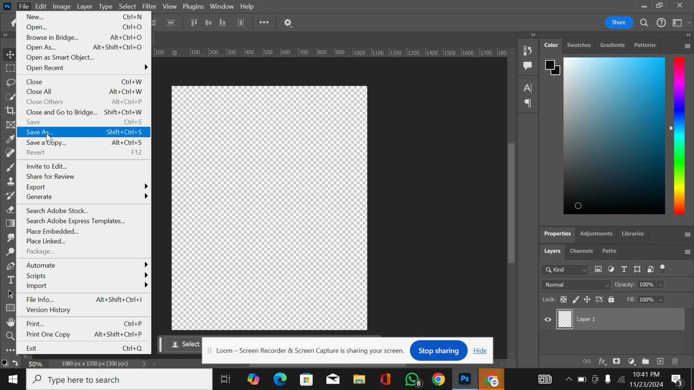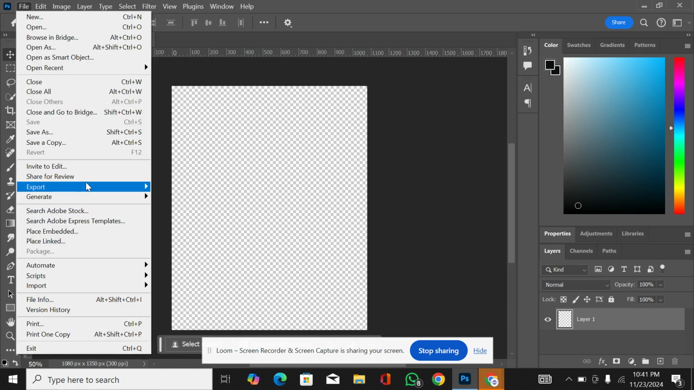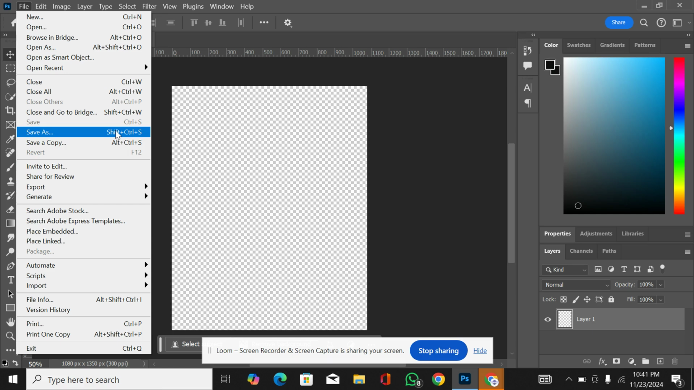Save As to save a new document. Save a Copy to save what you've saved before, if you want to save it as a different one, and many others. So let me not spend time there. Export to export something. Let me say I make a design and I want to send it out as JPG or PNG or some other file format, I will Export As. When I click on Save As, I can save as many file formats too, but you'll be getting that later along the line.